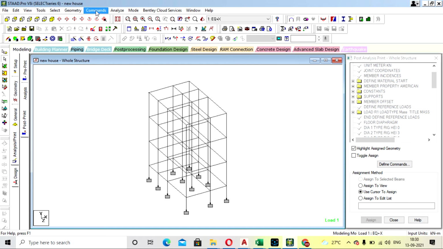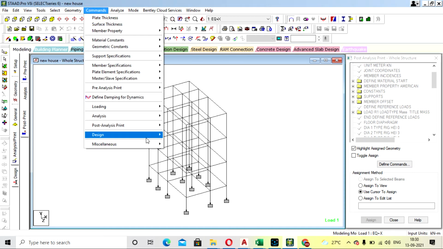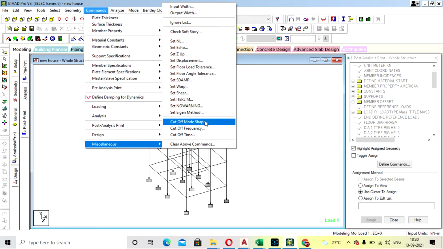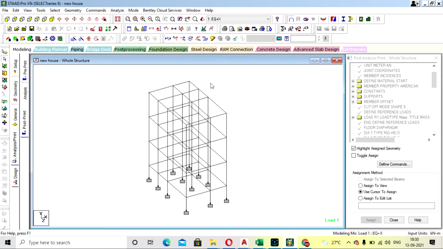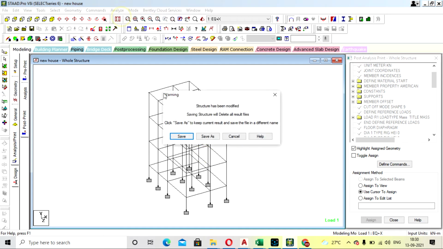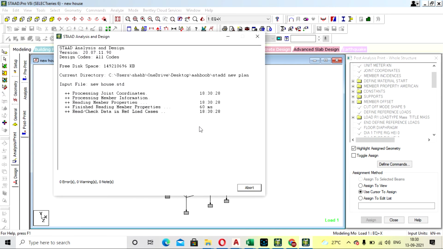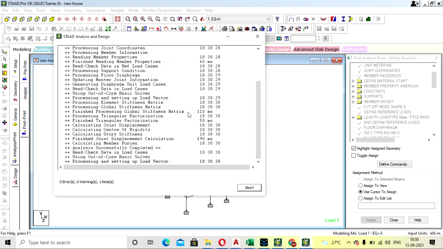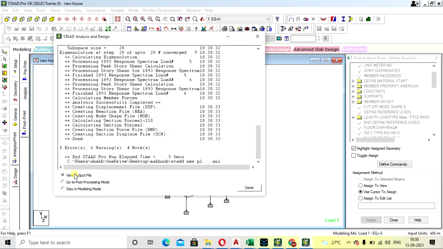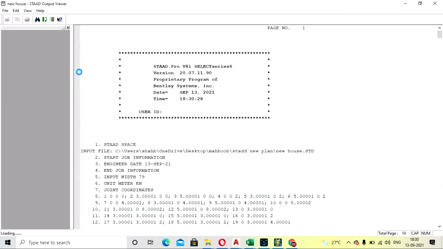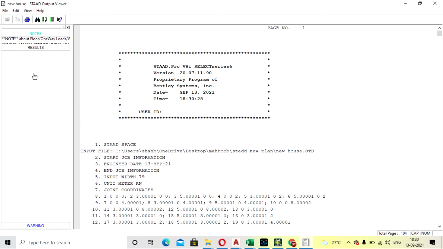So to increase the mode shapes, you should go to the command option. Okay, miscellaneous, and here you see the cutoff mode shape. Here it is written 6, so you can increase it up to 9. And then okay, let's go and analyze it again and check whether it is increased or not. So we have to increase the modes to reach 90%. Okay, go to the output file, so directly go to the result.